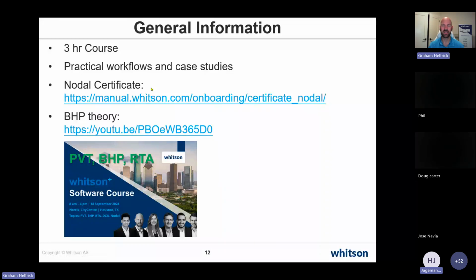Later, if for some reason you don't touch the software for a few weeks and you want to get back into it and learn this again, if you go into our help file, and I'll show you how to get here, there's something called a Nodal certificate, which is going to go through very similar steps to what we're going to do today, but you can just do it at your own pace. And if you do want to learn about the bottom hole pressure theory, all those correlations, there is a video available here. So I'm going to send everyone these slides. I think you might have even got them in the last 12 hours from Matthias. So the theory about all this is available in another recording.